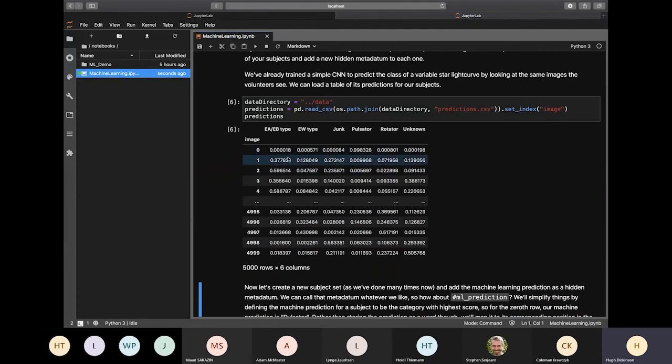So these are the predictions for each of those images, and you can see that there is basically a fraction for each of the different types. So for this one, it's extremely confident that it's a pulsator. Now we can't look at it, so we don't know, but let's find out.